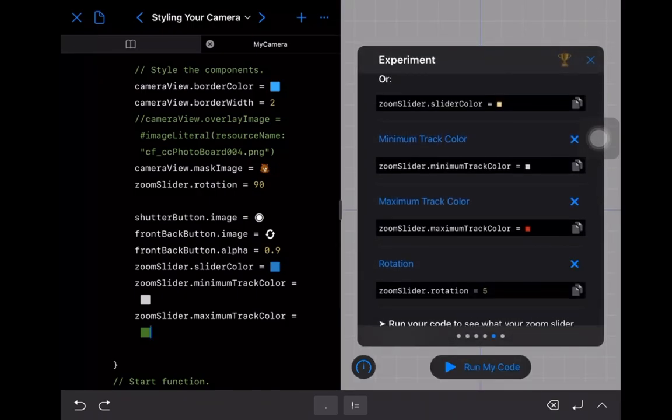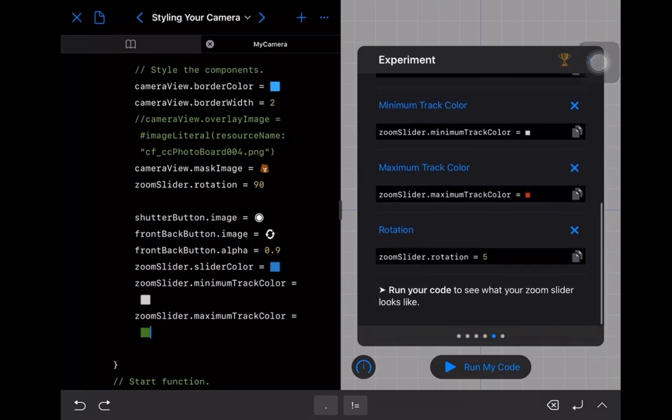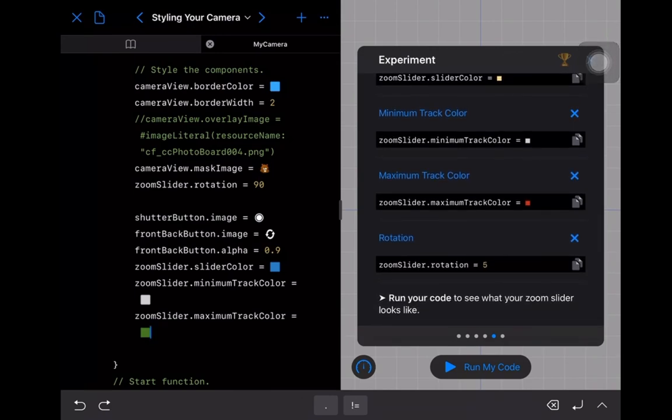As we can see, we played around with the rotation of our zoom slider already. We might want to group all of those together. Where we change the zoom slider, we might want to have them all together. Or maybe we want to do all the rotations at the same time. This is kind of an organizational thing that's up to you.